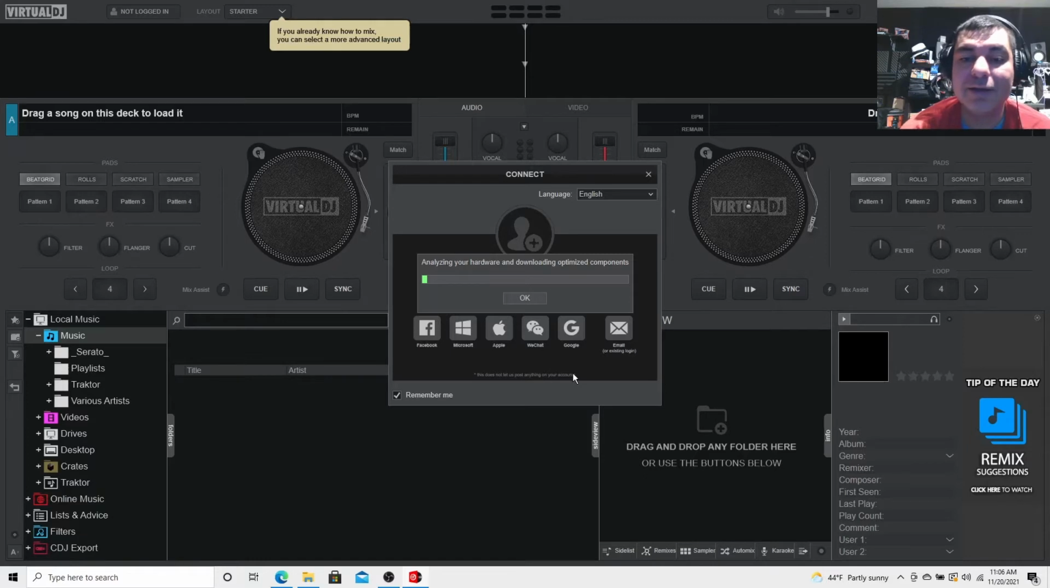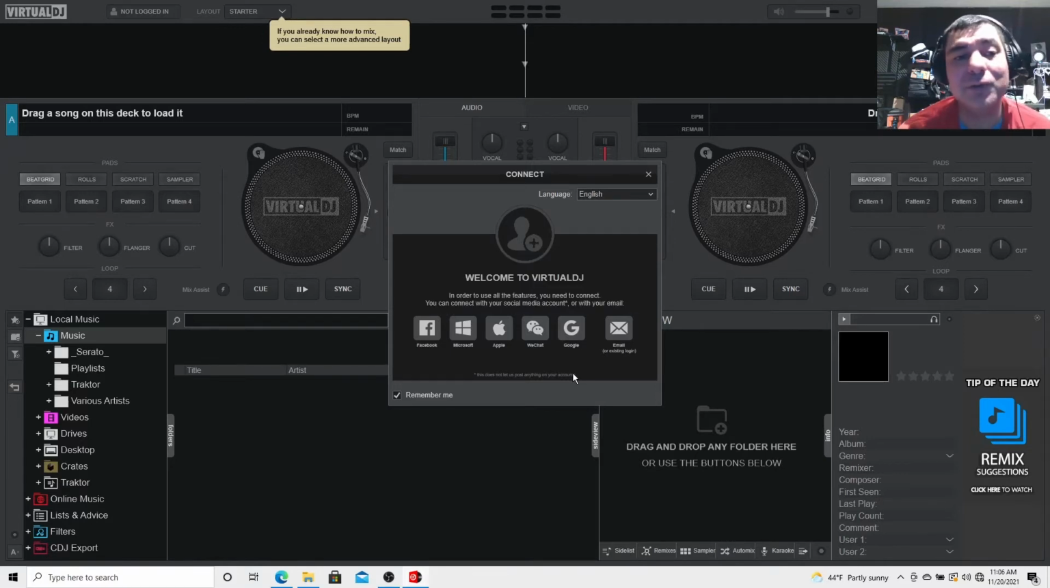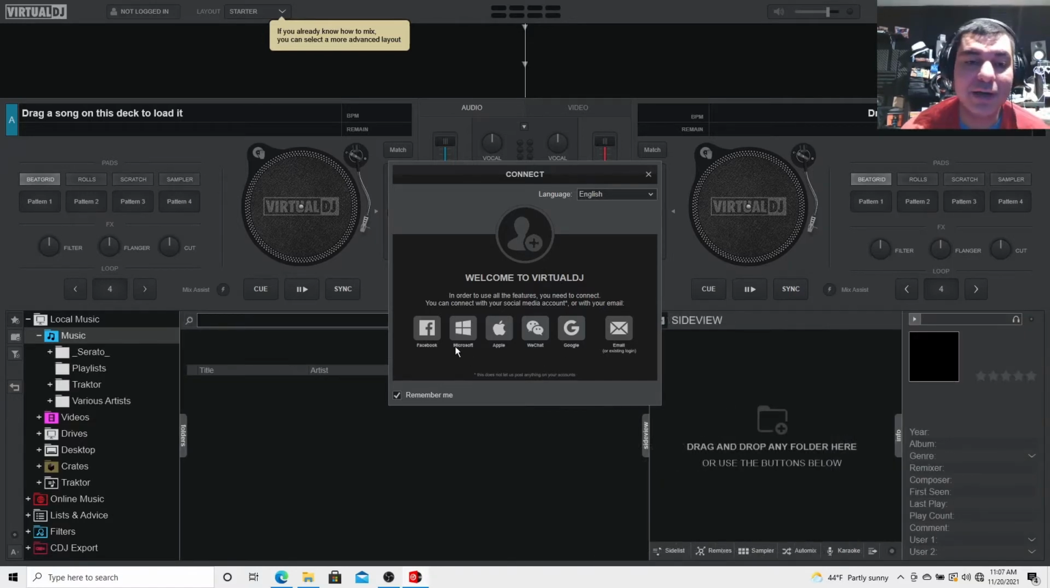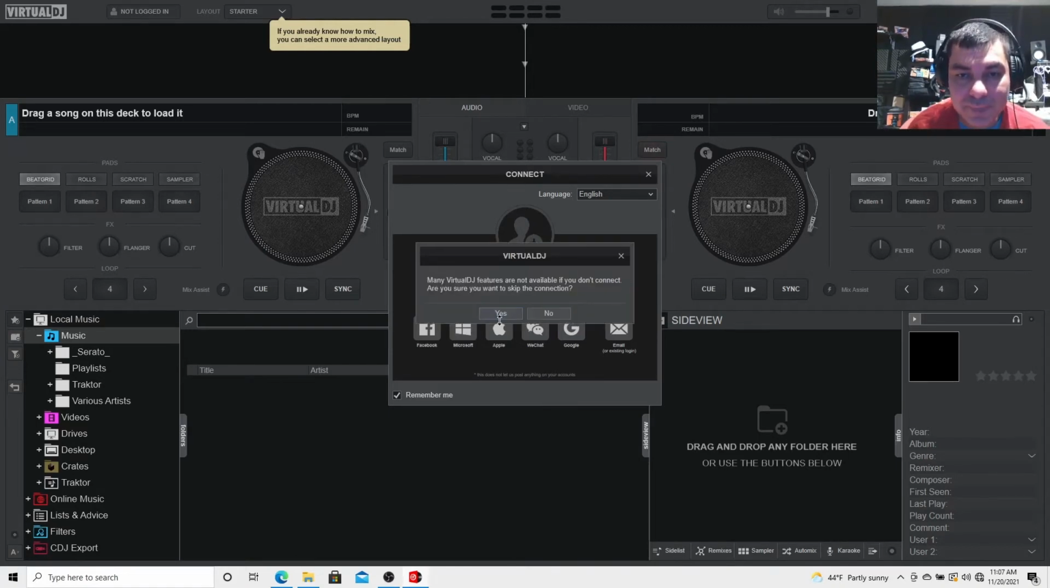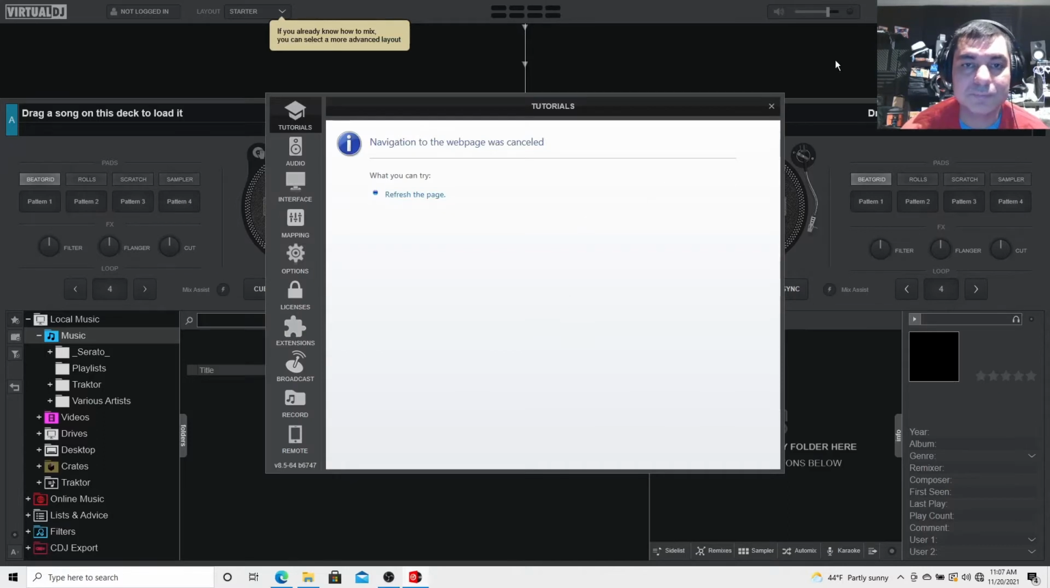And then it's going to go ahead and ask you to log into an email. So if you have an account on Virtual DJ, you can go ahead and do that or make one, which will help because you'll be able to download extra things. Like if you wanted to download different skins or the way the computer looks here, you can do that. I'm not going to because you don't have to. So see, it's just saying that many features will not be available if you skip this, but like I said, I'm going to go ahead and skip it.